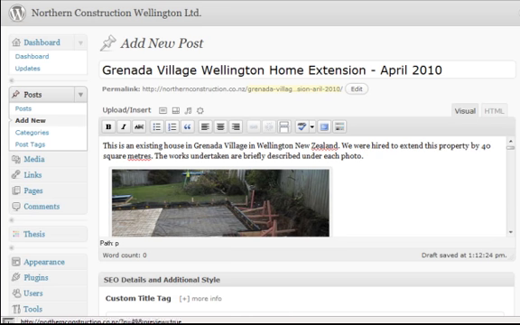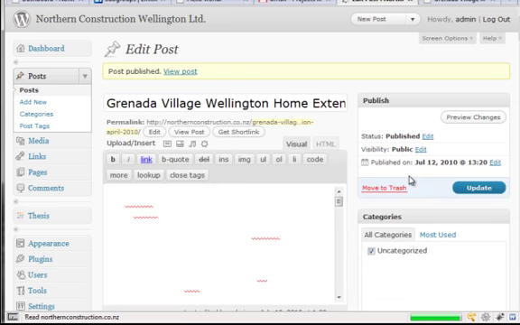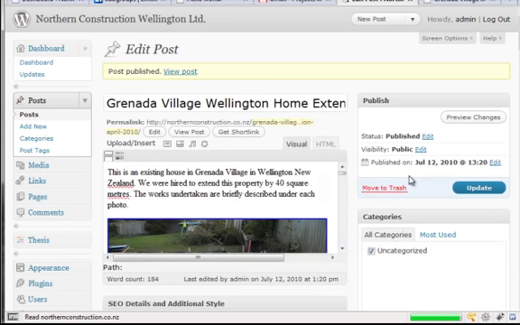So that's how you create your title, that's how you create your content and load it up. And then the final thing that you want to do, once you're finished, is to click the publish button. And publishing it makes it live, and now the search engines and also your visitors can view that.